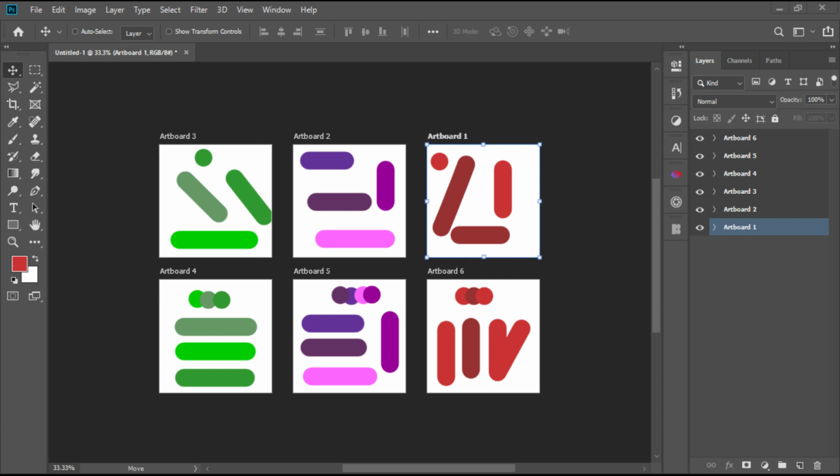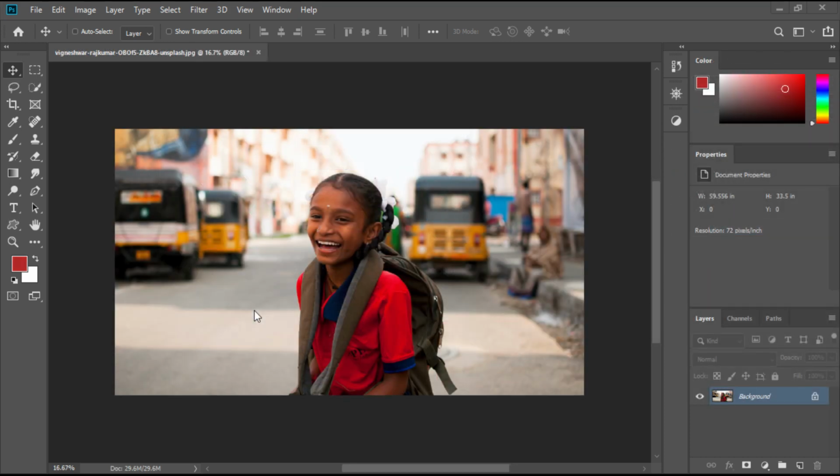When you export an artboard, you can choose to export just that artboard or multiple artboards in the same file. This feature is particularly useful for creating designs for web or mobile applications where you need to create multiple screen sizes or variations of a design in the same file. Overall, artboards in Photoshop CC help streamline the design process by allowing you to work on multiple designs or variations in the same file, saving you time and effort in managing multiple documents.